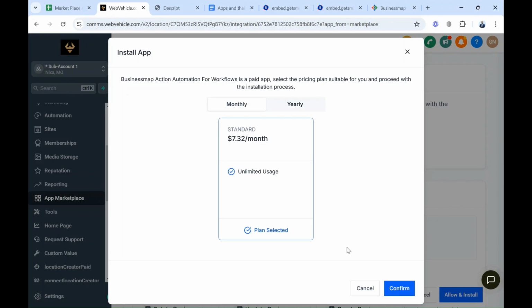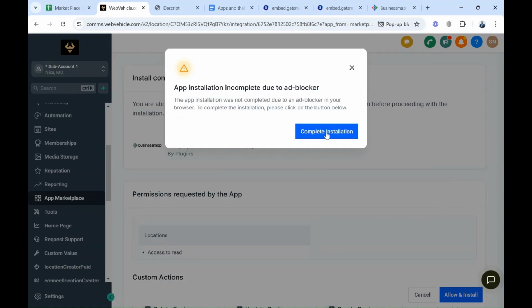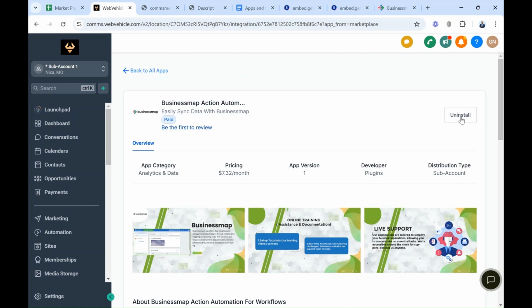We choose the plan, we confirm, we complete the installation, and we get the uninstall. This means that the tool is already connected to our BusinessMap account, and now we're able to execute actions directly from the workflow for our BusinessMap account.